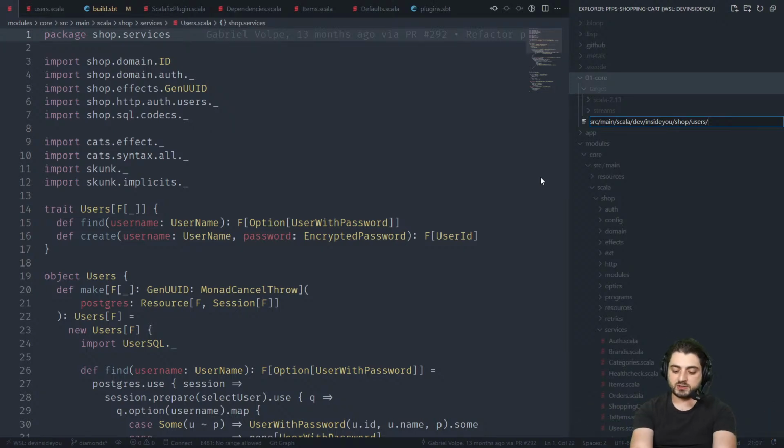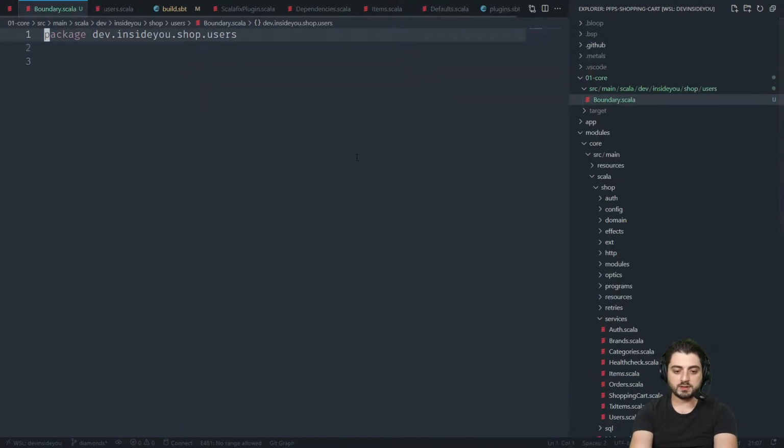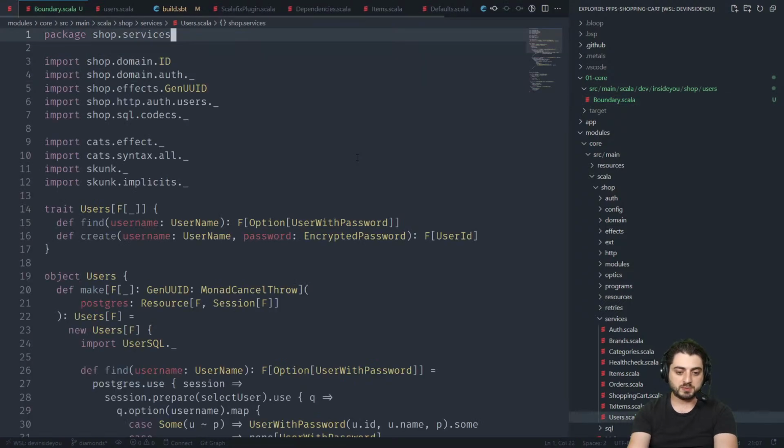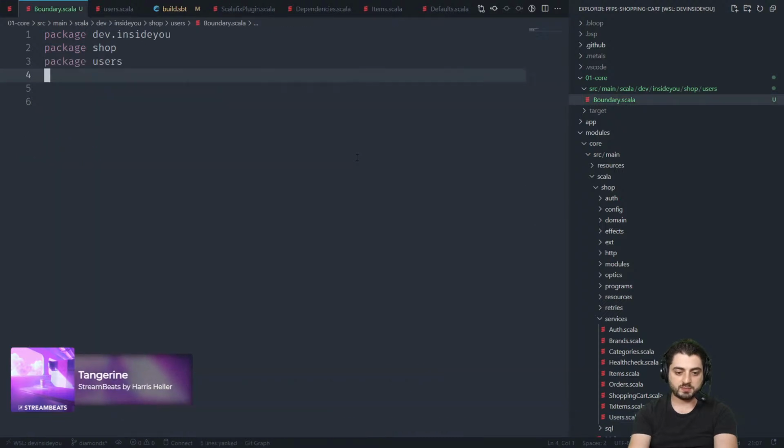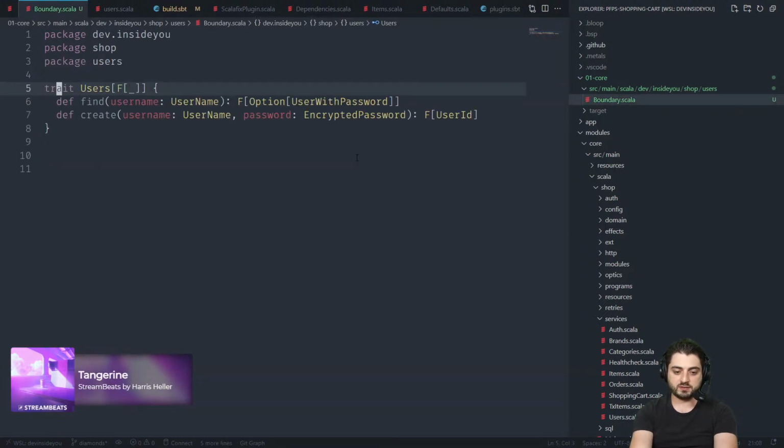Okay. And so inside of it, we're going to have the business logic, which is going to be the boundary, right? I usually call it boundary, but you guys can call it whatever you want. So instead of trait users, we're going to have trait boundary, okay? And this is going to be a Scala file, all right? And we're pretty much going to just grab this thing and paste it over here, okay? So this is going to be users.